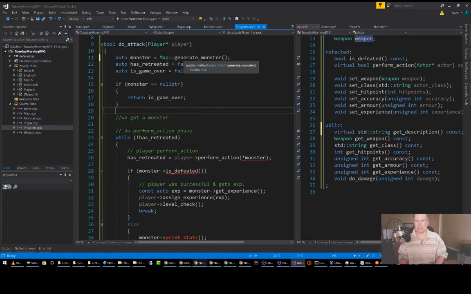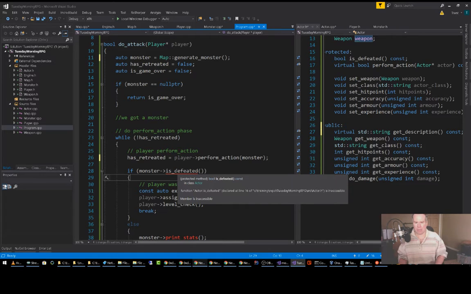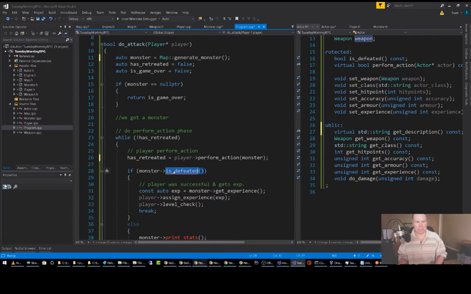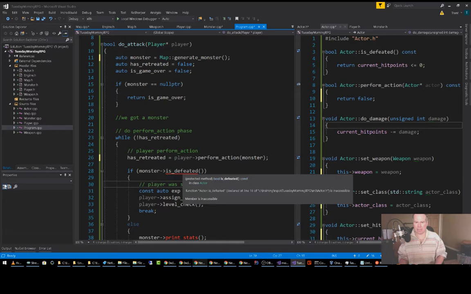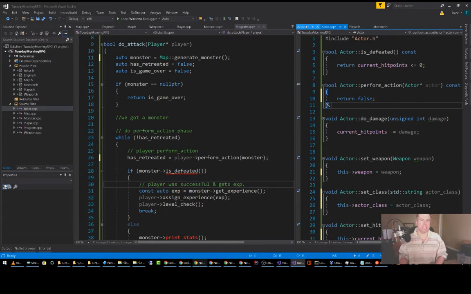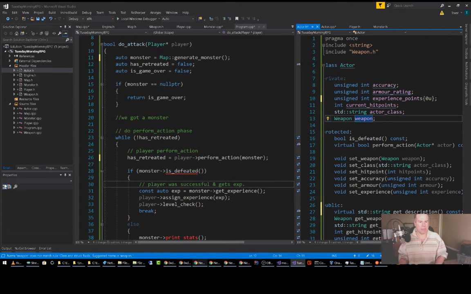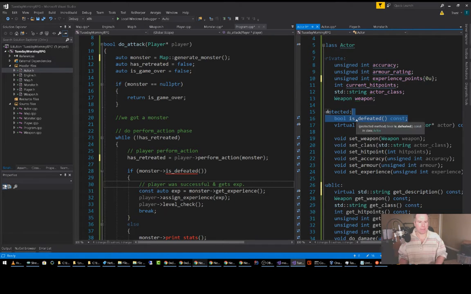Oh, so generate monster returns back an actor. Yeah, so actor pointer. So we don't need to dereference. Okay. Monster dot is defeated. So is defeated not on the actor? Should be. So what am I missing here? Is inaccessible. Okay, so we just have a protection issue. So we got to move is defeated into public.